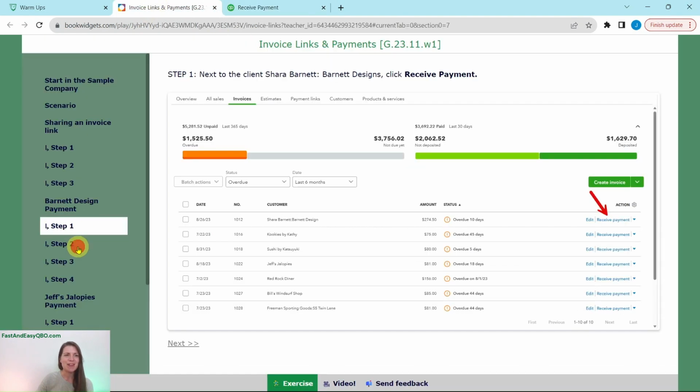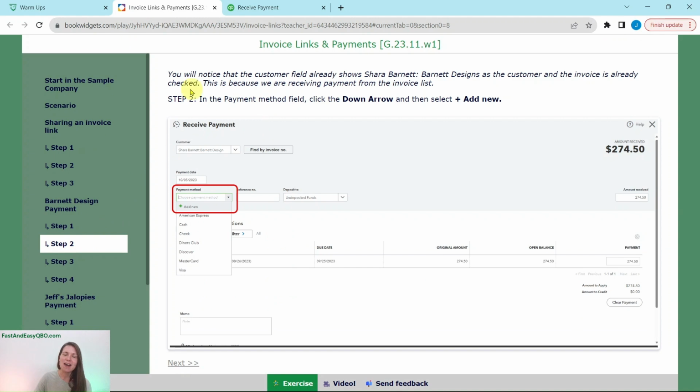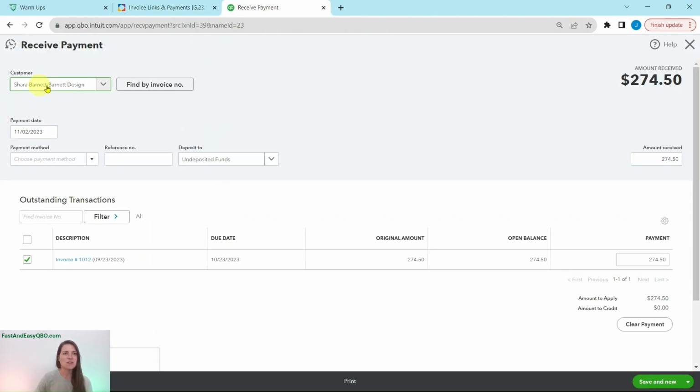Here you go. Let's go ahead and fill it out. But you will notice first that the customer field already shows Shara Barnett Design as the customer and the invoice is already checked. This is because we are receiving payment from that invoice list specifically. There are other ways that you can get to these receive payment for invoices. So when you are doing it directly this way, it's already showing up the customer information and selecting that invoice, as you can see here and right here.